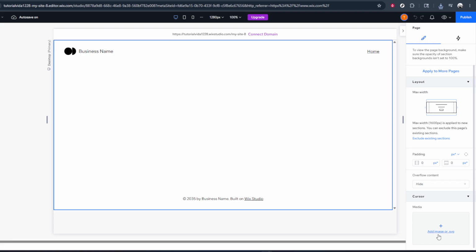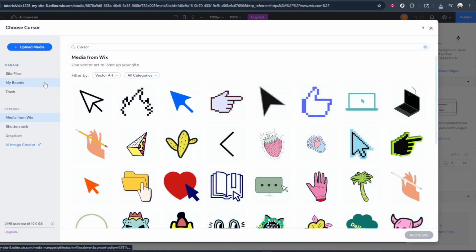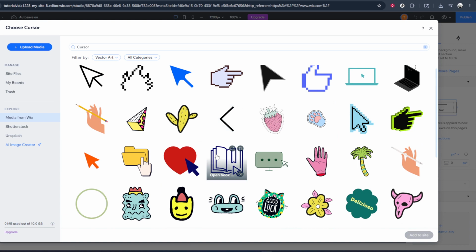Next, you'll see an option to add a new cursor design. Click on the button that says something like Add Image or SVG. This tells Wix Studio that instead of using the default browser cursor, you want to use a custom graphic. SVG files and images are both supported here, so you have some flexibility in the type of file you use.